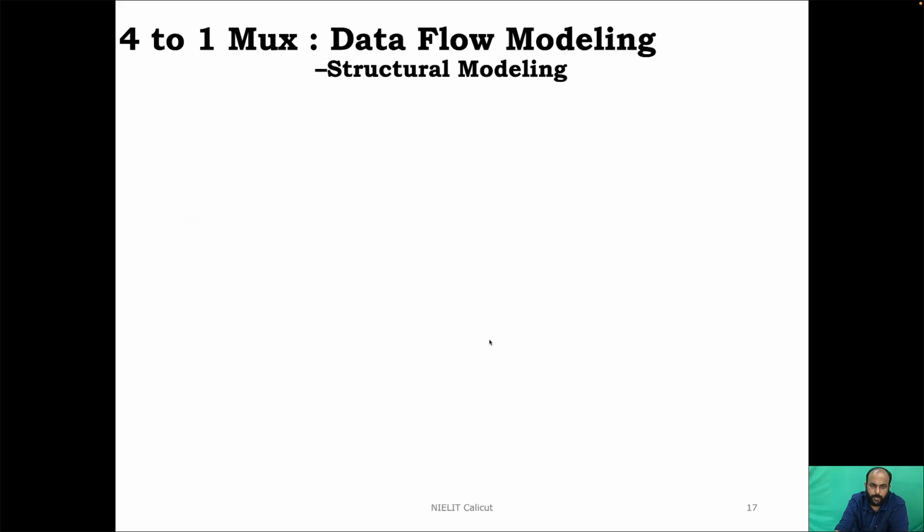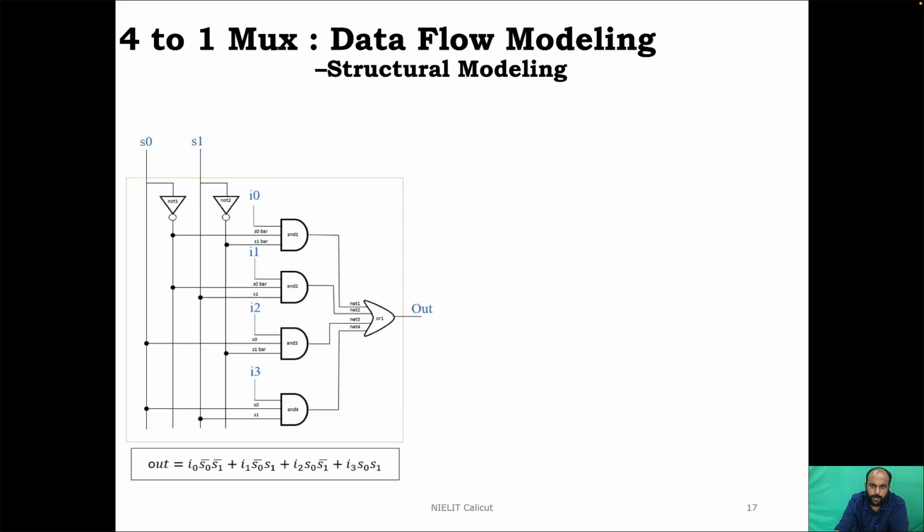As we already explained, to write the structural description, we require the structure. To get the structure, we require to have the expression. So the expression for the 4:1 multiplexer, as we described earlier, is out is equal to I0 S0 bar S1 bar ORed with I1 S0 bar S1 ORed with I2 S0 S1 bar ORed with I3 S0 S1. So this same sum of product expression is materialized here. There is an S0, there is an S1, there is an S0 bar, there is an S1 bar.